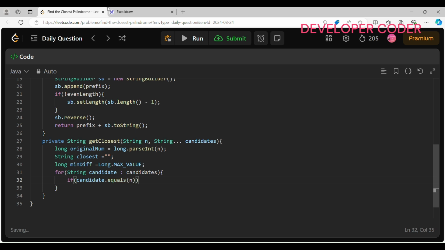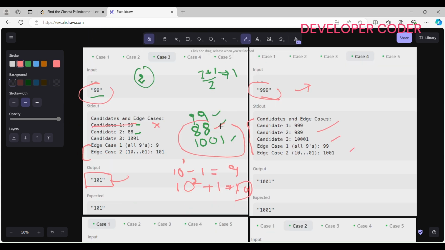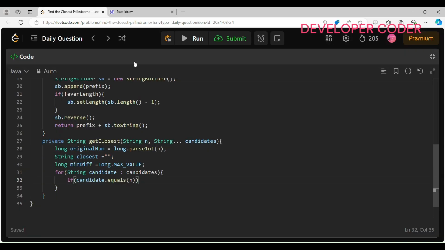Okay, so in that case we have to just simply continue now, because I don't want to return this 99. Okay, we have to ignore this. So here if candidate dot equals n, then just continue, right? And then create one variable long candidate num.